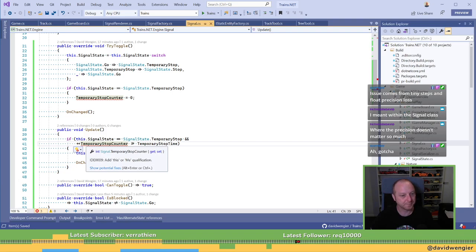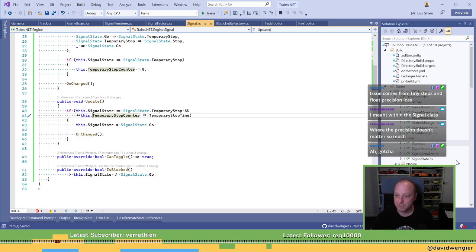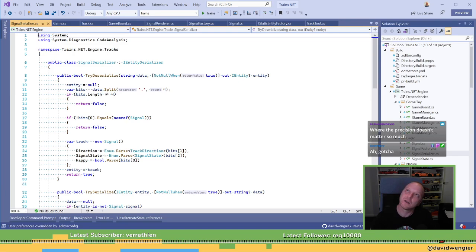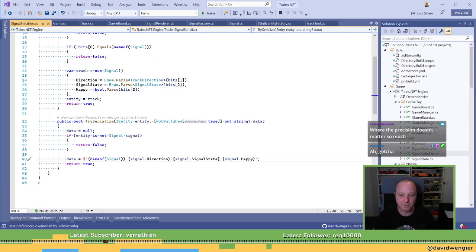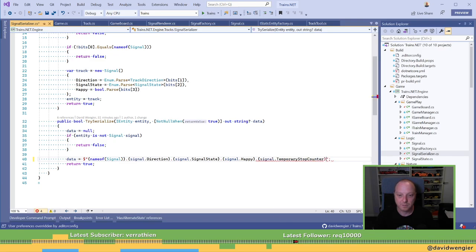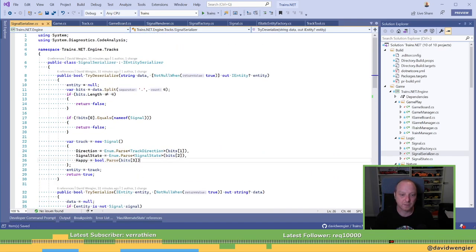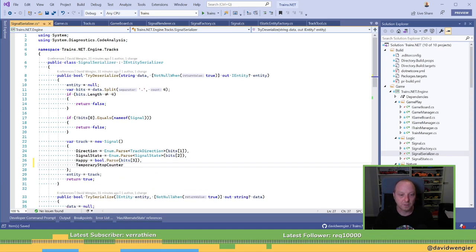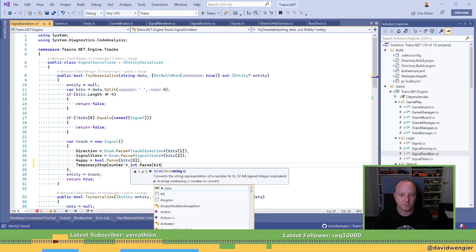Can you plus plus a property? Oh, okay. Cool. Makes sense to me. Person references past delta time into the update method extracted from a time variable. Yeah, but then I can't serialize it. I don't think. Oh, wait. If you're asking delta time, that's time since last frame. Yeah, you probably could. So signal state dot happy dots temporary stop counter and temporary stop counter.